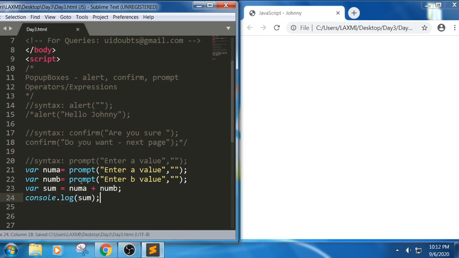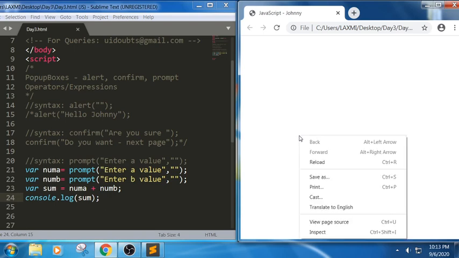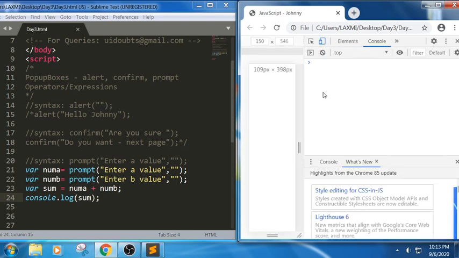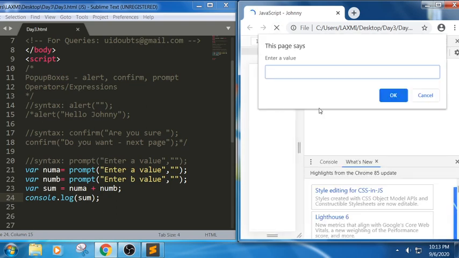It means first the value whatever we have given, it will be stored in num a. Next one, what are the value we have given in the next prompt box, it will store in num b. These two values will be added and it will be stored in sum, and the sum will be displayed in the console part. Now let us see. You can click on inspect or you can click on F12. So if you can see this, it is asking me to enter some number. I am trying to enter 20 here.